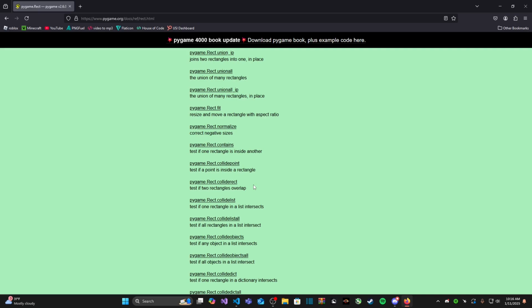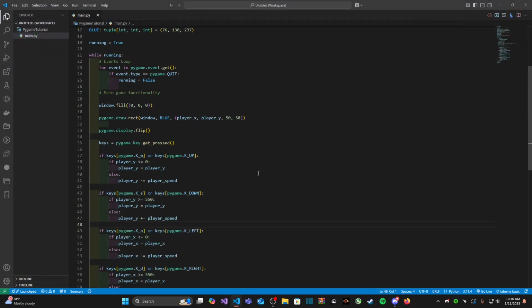collideRect is going to be the easiest way we can achieve that, because players have hitboxes surrounding them that are invisible, and we can use those hitboxes to detect collisions. So this is the method we're going to use here, collideRect. Now let's go ahead and exit out of that.